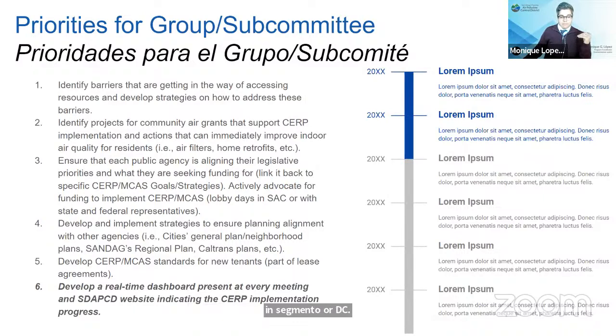Number 4, develop and implement strategies to ensure planning alignment as well. We know that there's a lot of plans here. It's great that Tim from SANDAG is here, right? There's a lot of plans that are constantly being developed, revised. How are those plans in alignment with both the SERP and MCAS as well? How are they supporting? So having the team keep a pulse on that.